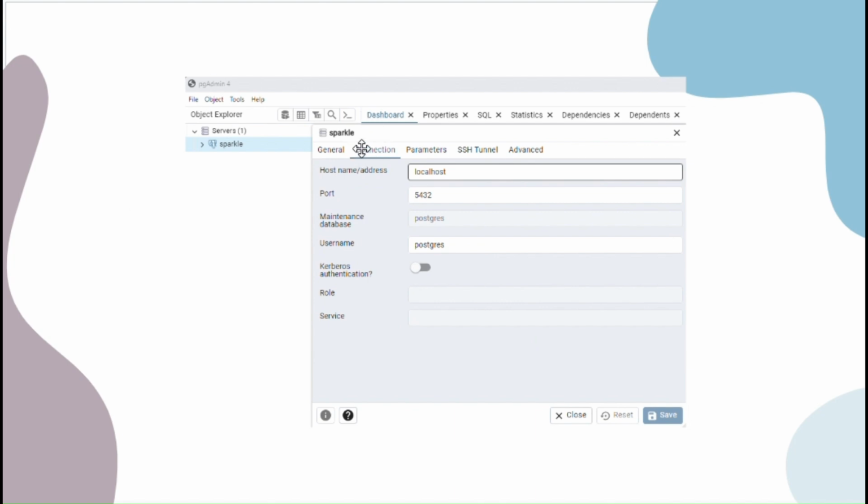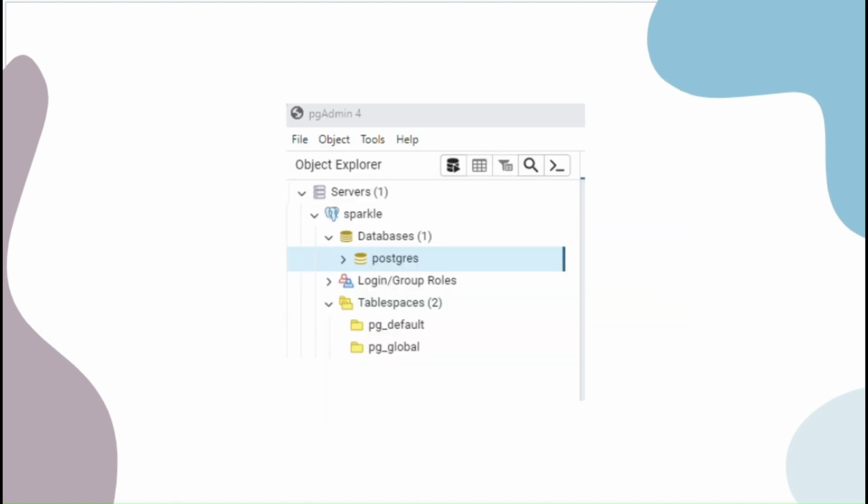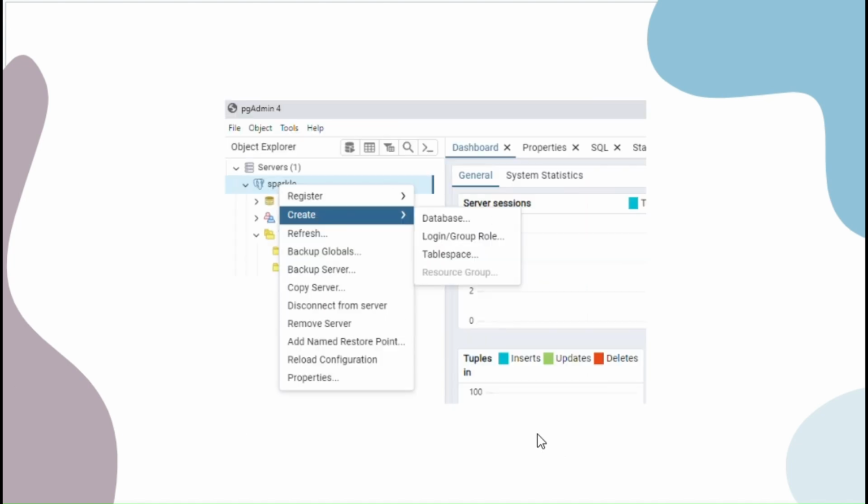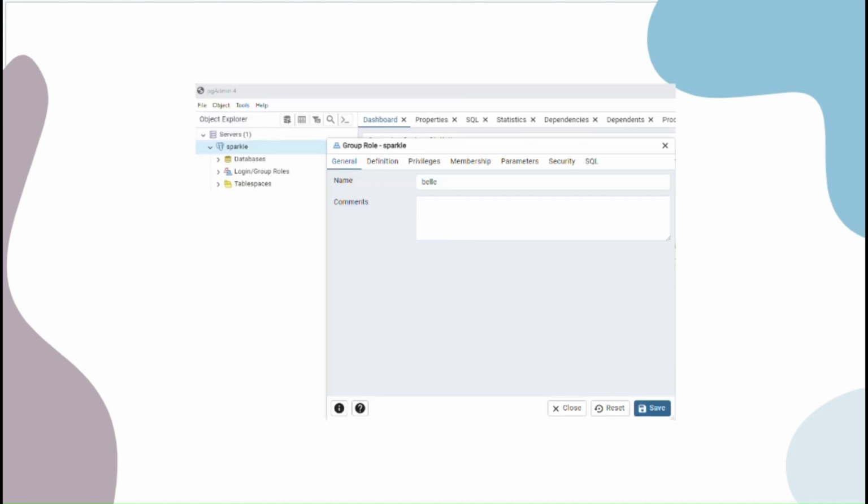Go to connection, localhost, and put in your port number and the username. The default username for an instance is just called postgres, as you can see right there. And then it creates your database, and it's just the default instance, postgres. Or you can create your own, in which case you hit create and you can create your own database.